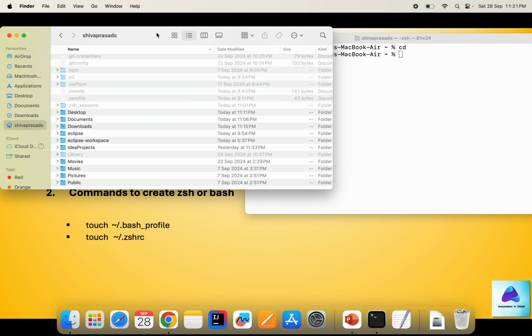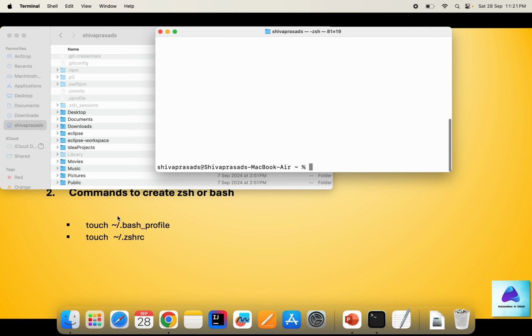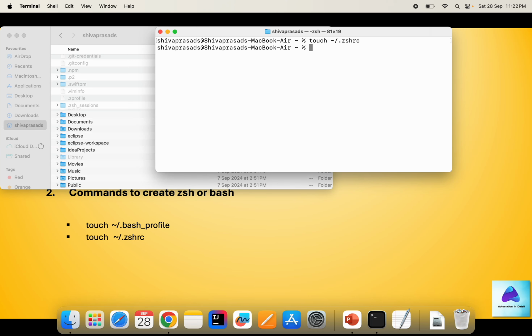Okay, now what I'll do, let me use this command, touch, to create that file. Clear, go up, it's touch space tilde slash dot zshrc and hit return.